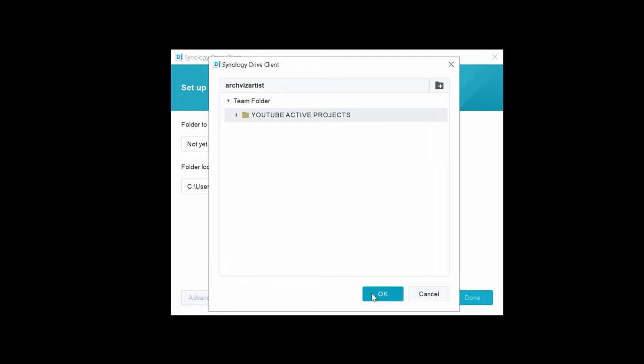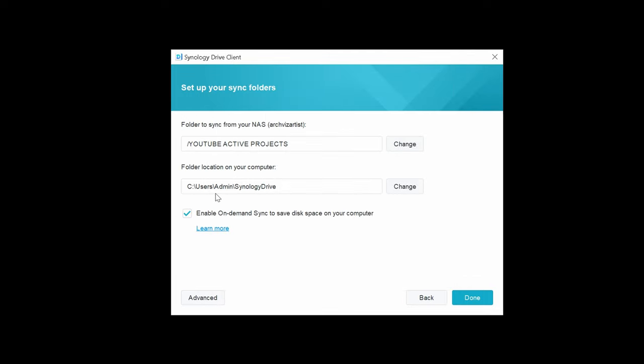Then you can enable Live Sync on any folder. Here you can choose the location on your PC. If you uncheck this option, the files will be synced automatically. The beauty of this is that when you upload anything to this folder, the content is automatically downloaded to the shared folder on your teammate's PC. Anything he puts into this folder is automatically synced back to the Synology.